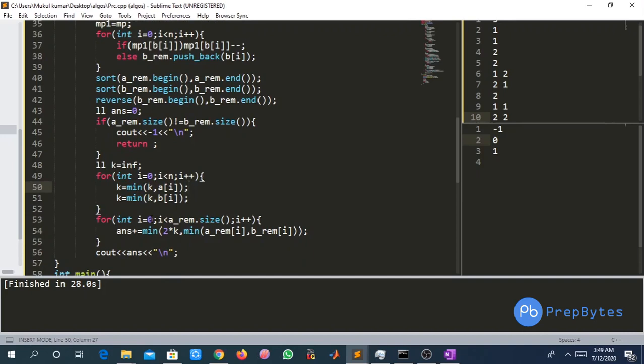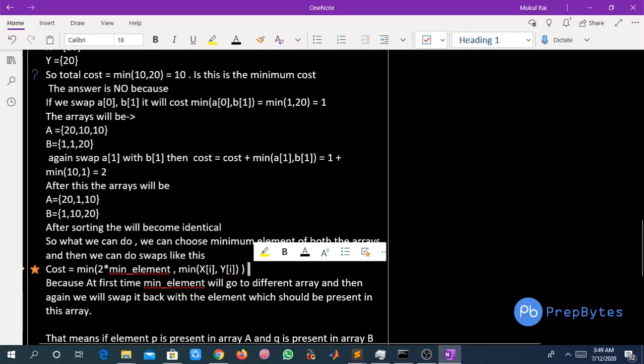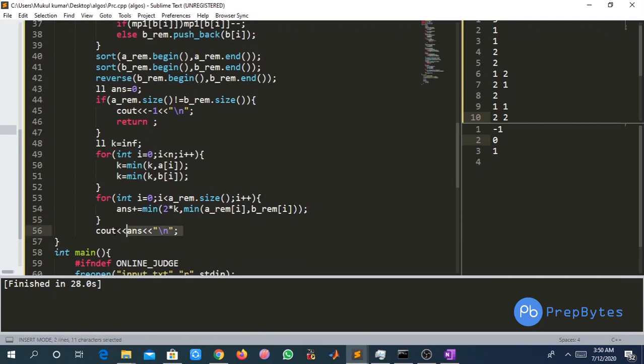So here we are running a loop from i equal to 0 to i less than remaining dot size and i plus plus, and we are adding min of 2 into k comma min of A remaining of i comma B remaining of i, as we have discussed from our problem statement, from our logic, right? So that thing only we are doing. Now we are printing our answer, right? So let us try to run this code for the given test case and see what is coming as output. So here as you can see, the output is coming as -1 0 1, right?